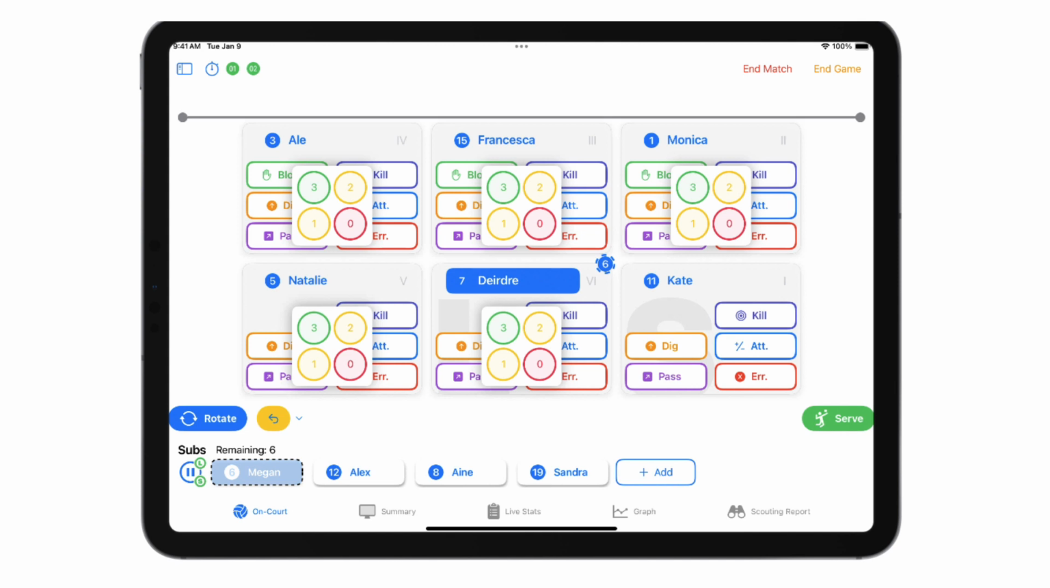This is only really useful so far when we have track passing turned on. And so when we side out, all these dialogues will pop up, so we can easily mark what type of pass we got from each person.